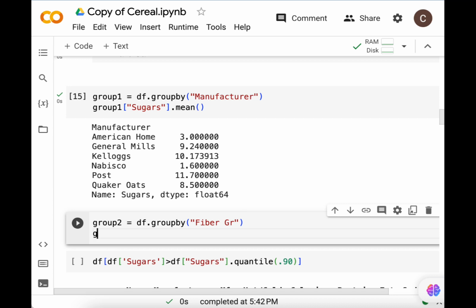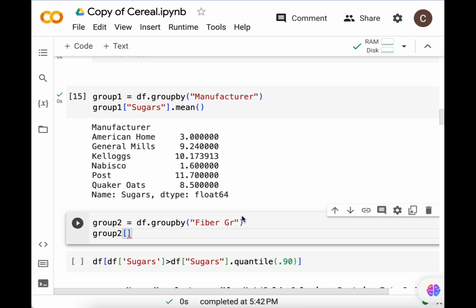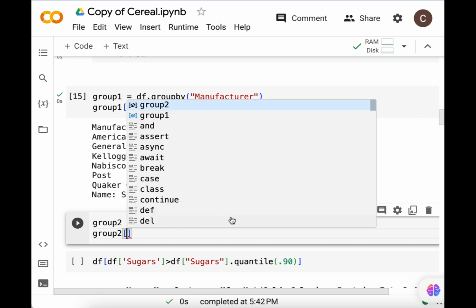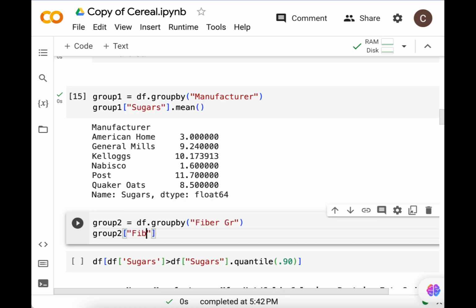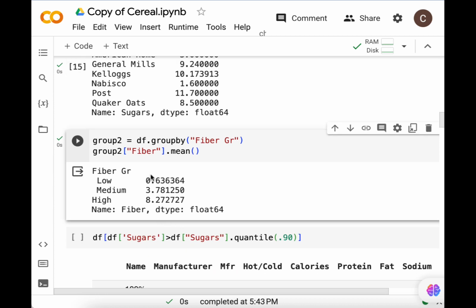So we could look at this now and do group 2, in the square bracket, now we want to look at fiber. And again, we want to look at mean. We could have chosen median, for example, and that would have given us something similar. So here we can see that for the low, it's 0.6 grams per serving. For medium, it's 3.8. And for high, it's 8.3. So the differences are pretty significant, and that's not altogether surprising.